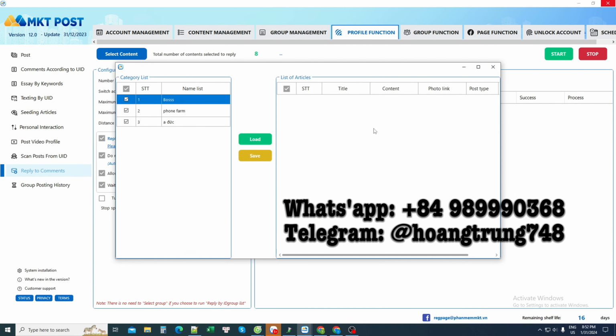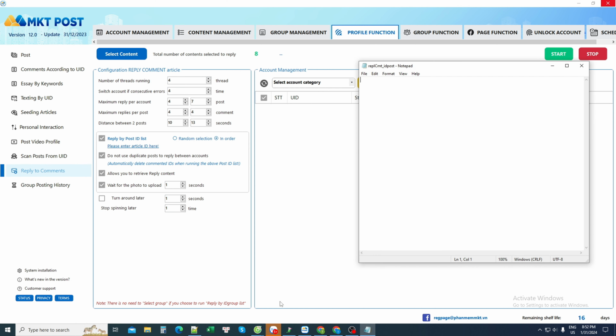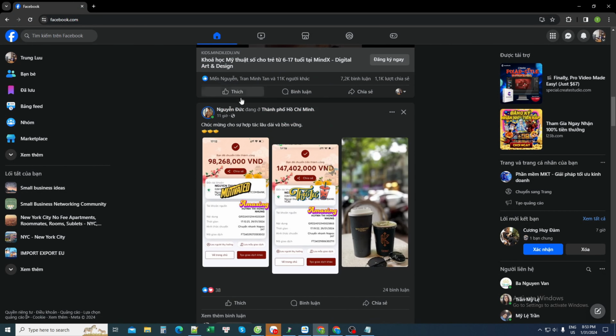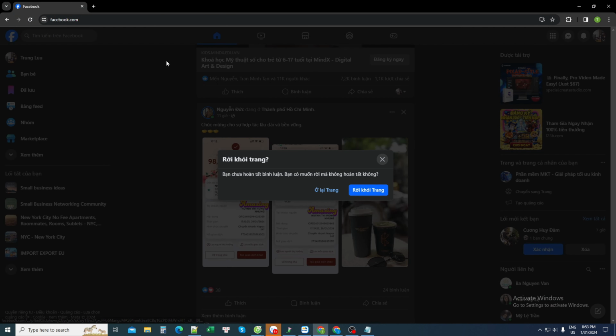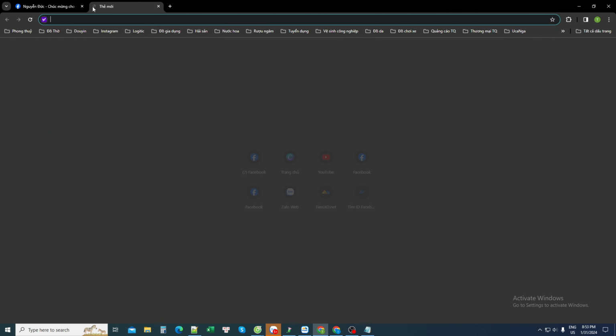Back to what I was doing, replying to comments. After I have the content I chose here, now I just need to choose the destination. Those are the comments. I included the links to the articles. For example, I need to include the link to this article. I need to convert it to an ID. I clicked on the time of this article, then I copied the article link.